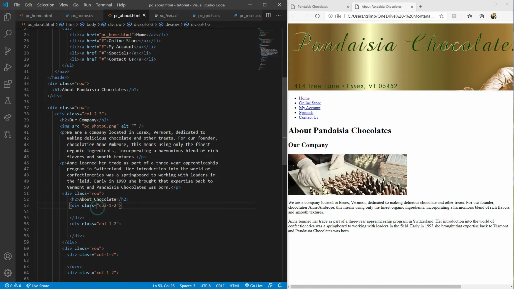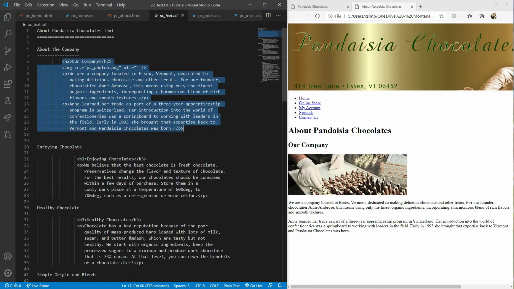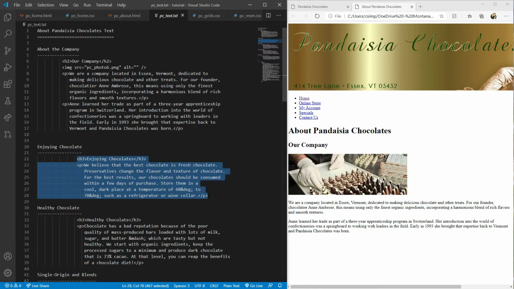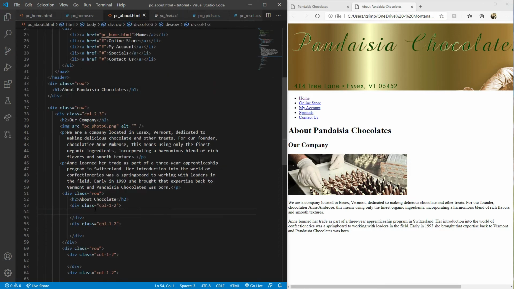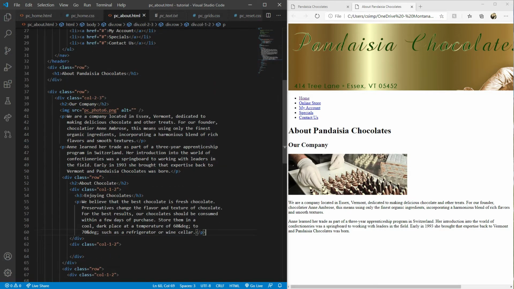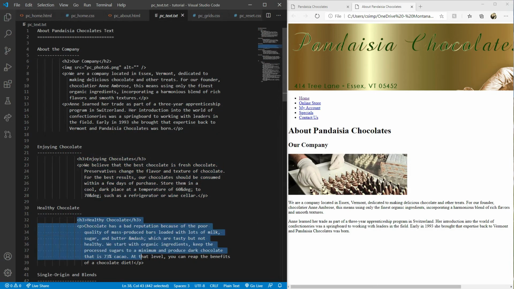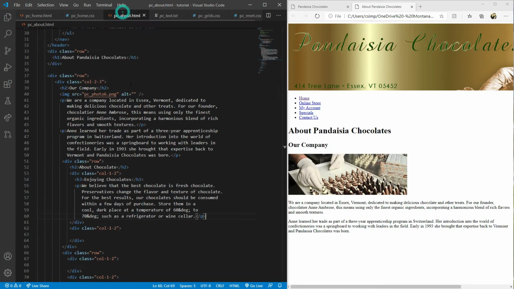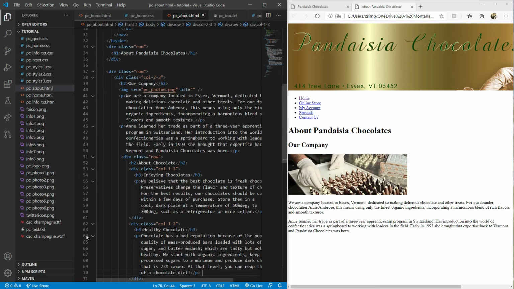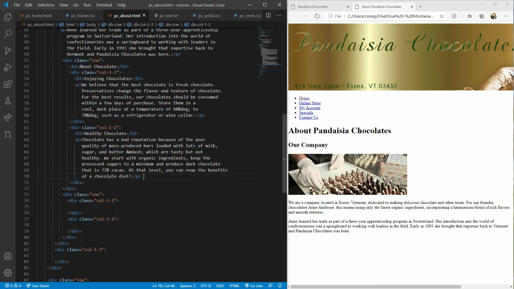Then we're going to have our first half and we're going to have our enjoying chocolates. So you'll see here they put that in an H3 so it'll match nicely. We'll plop that right in there. And when we finish that one, we can do our second half, which is going to be our healthy chocolates here that we're going to go ahead and add underneath it. So you can see we got our enjoying chocolates and our healthy chocolates.